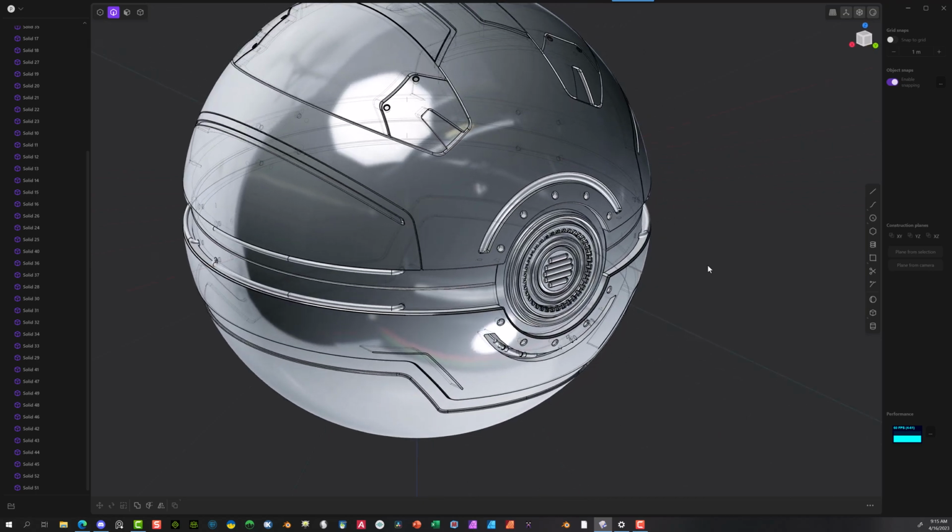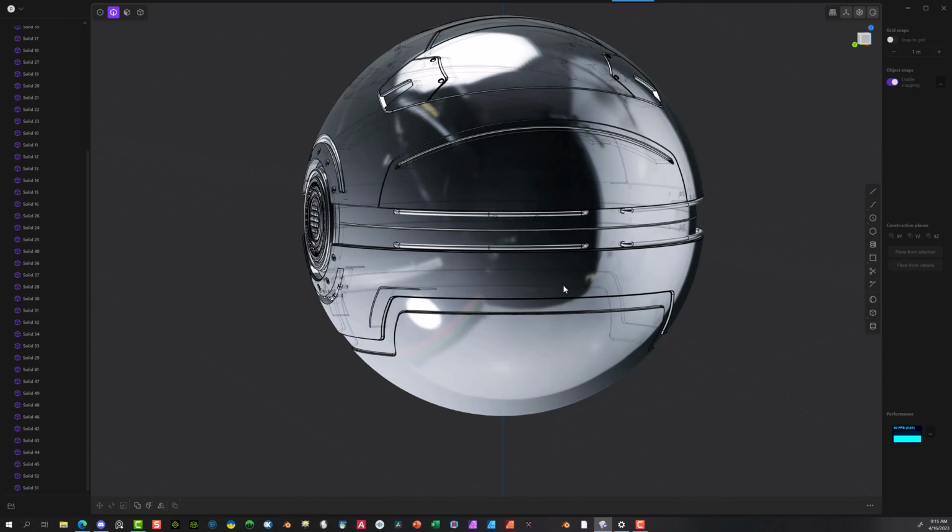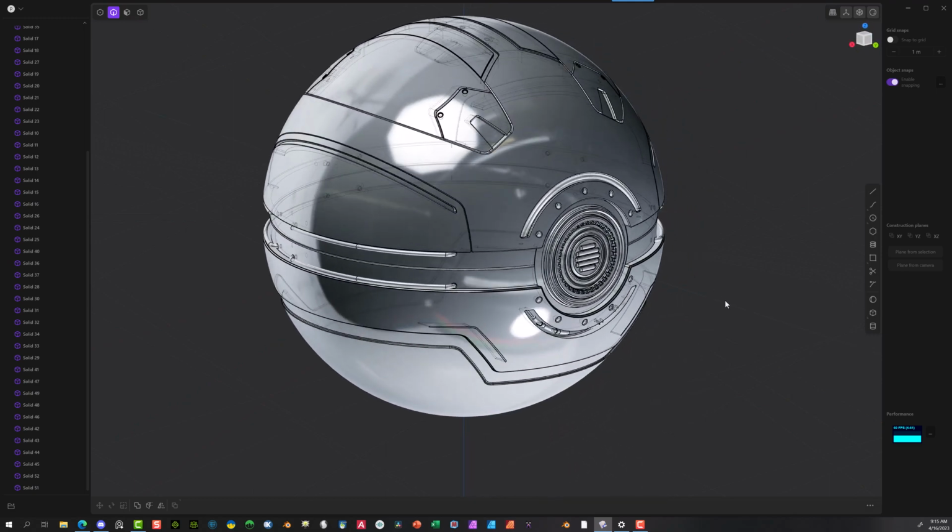The Pokemon ball's outside shell is created. I like what I got, so I'm going to go ahead and go to the next video, start creating the inner compartment of this Pokemon ball.